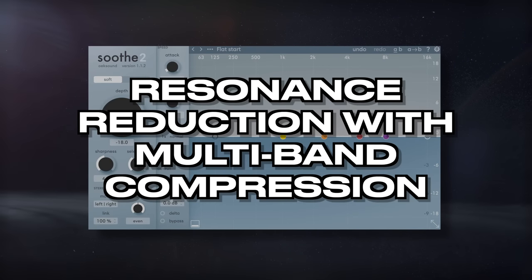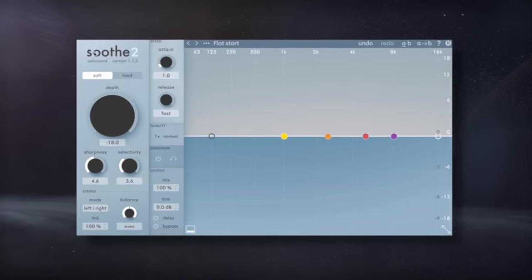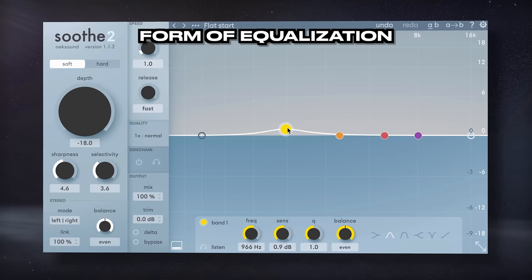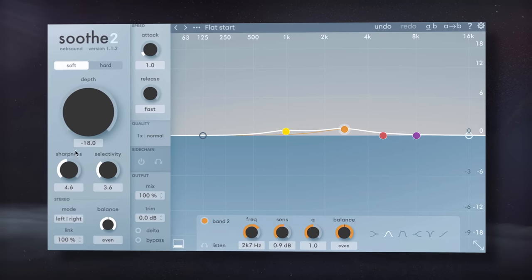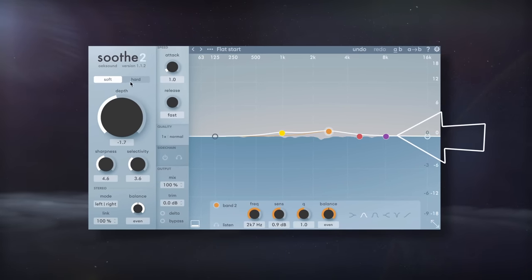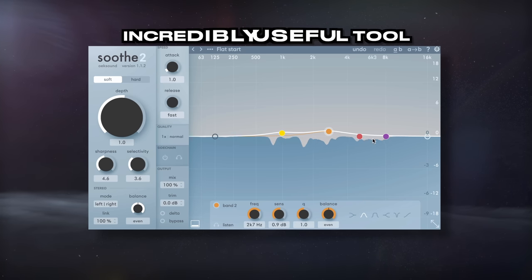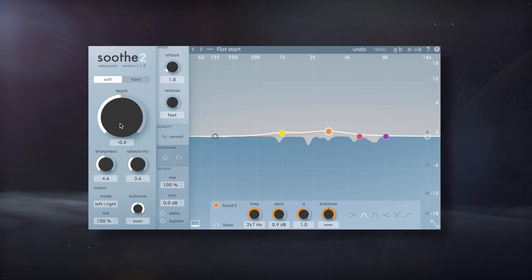Resonance reduction with multiband compression. Although resonance reduction is usually thought of as a form of equalization, it's really a multiband compressor with a preset threshold that determines when to attenuate various frequencies. It's an incredibly useful tool when you're trying to create a balanced master, so let's take a look at some of the settings.